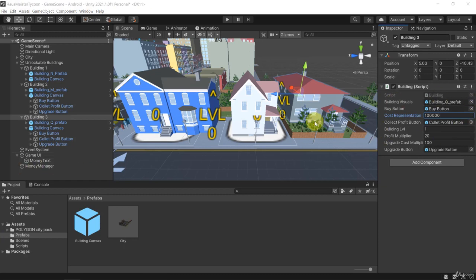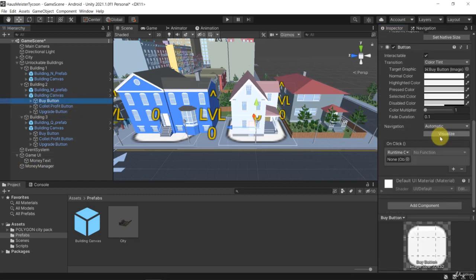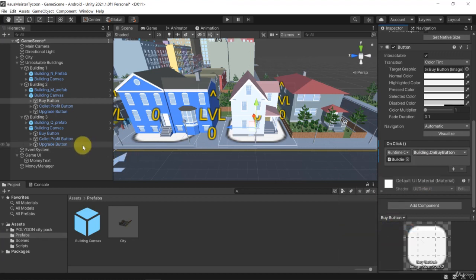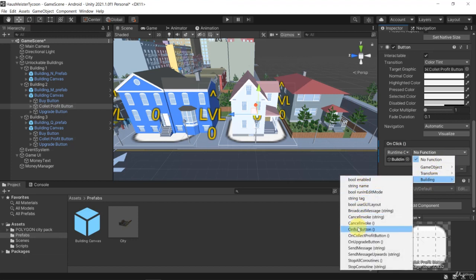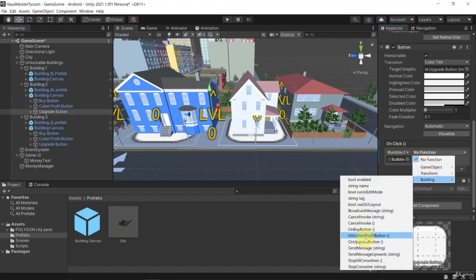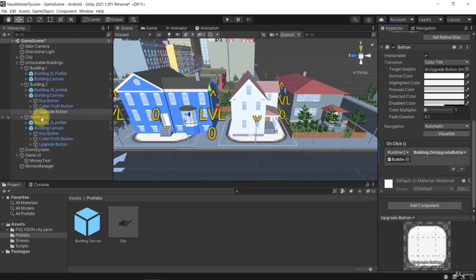All right. That by itself will of course not do the trick, because if we look at our buttons, they also have no click events now. So we need to make sure that we assign the right click event to them. So let's drag building 2 in there and let's select the building script. And here we are talking about the buy button, so on buy button should be executed. Now let's do the same thing here. Let's drag the building in there, building script, and on collect profit button, and then the upgrade button. Let's drag in the building here, and the on upgrade button should be executed.